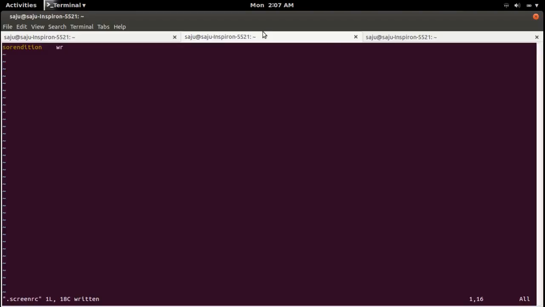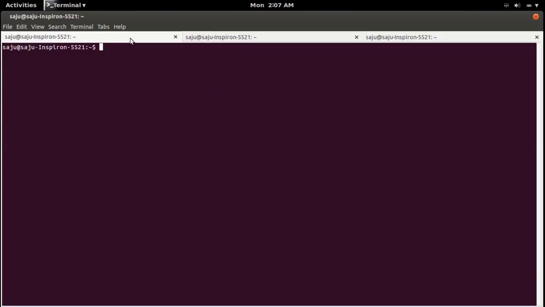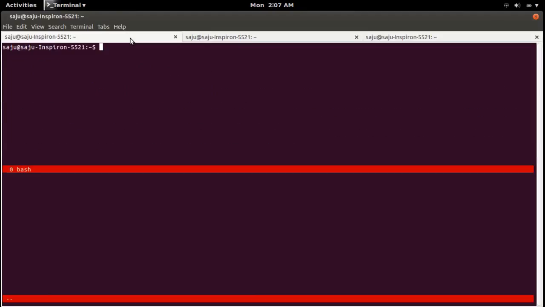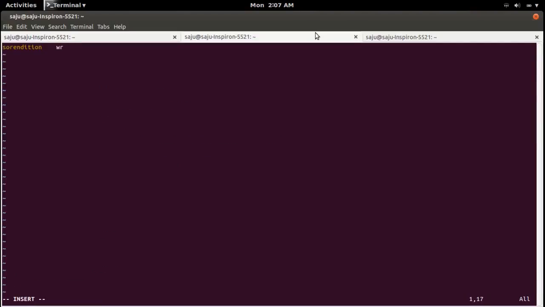Okay, saved. Let me create a screen session and split it. Ctrl A, Shift S. You can see white on red, so white text in red border. Okay, let me exit from here, Ctrl A pipe. Yes, let me change the color. Let me try blue.